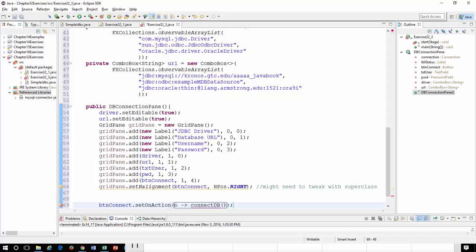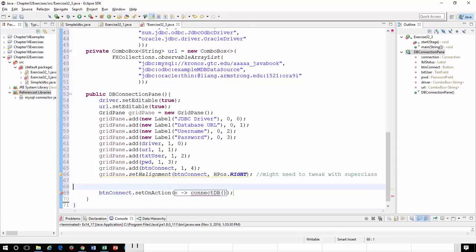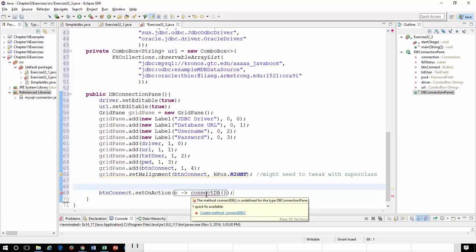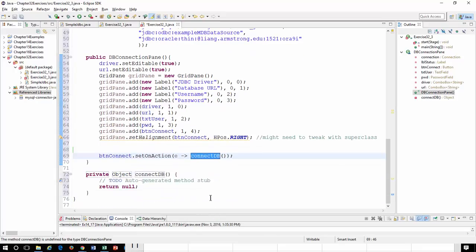And because it's going to be a method, we'll give it 2 parentheses. And that's probably about all we need. Now it's recognizing that we don't have that yet. So notice a little thing that it auto-generates for us. It says create method connect DB. Let's do it. All right, there it is.